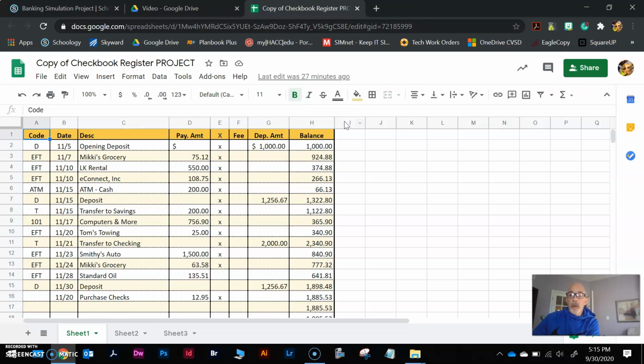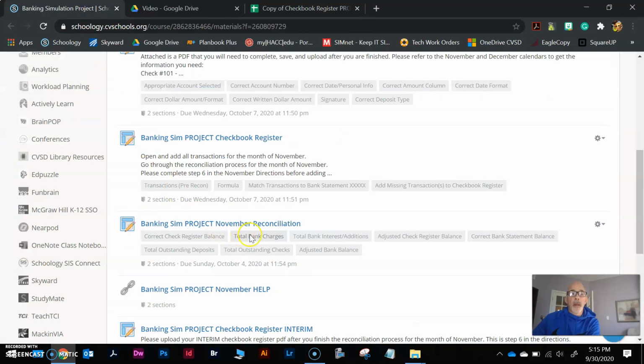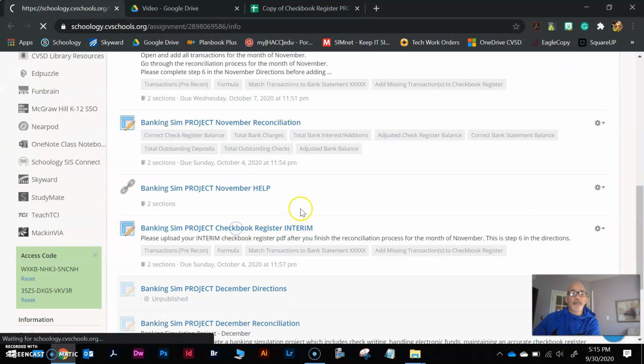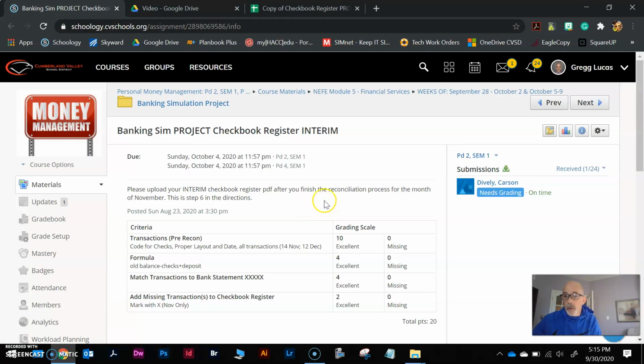So now what do you need to do to comply and take care of this interim project? I'm going to go back to the directions and show you what we're talking about. This will be scored. Again, I'm looking for certain things along the way. It says, please upload your interim checkbook register PDF. So how do I make a PDF from this?